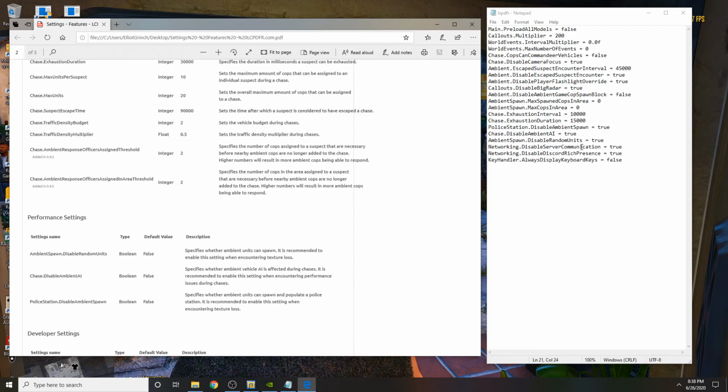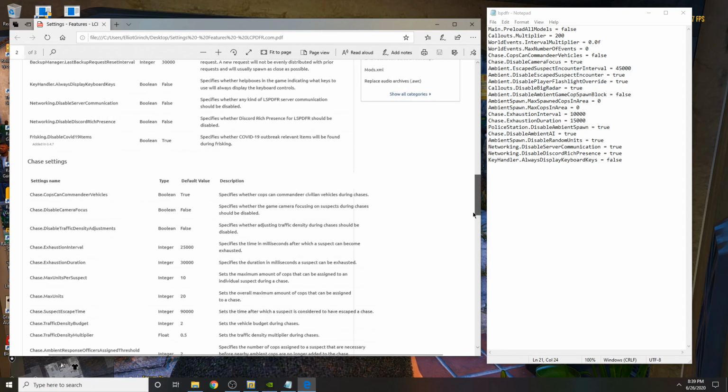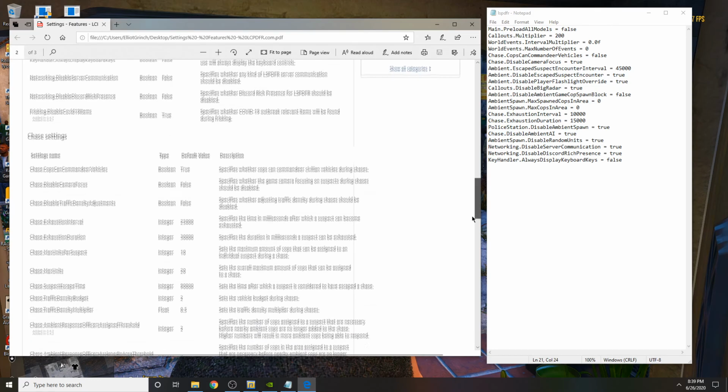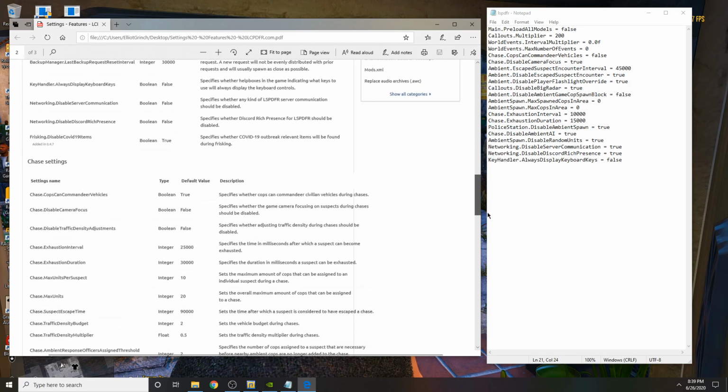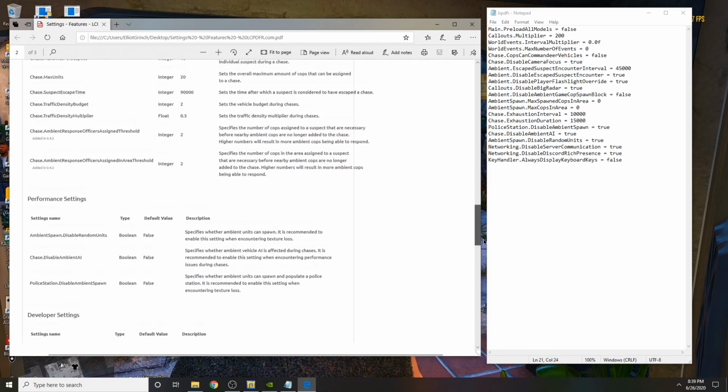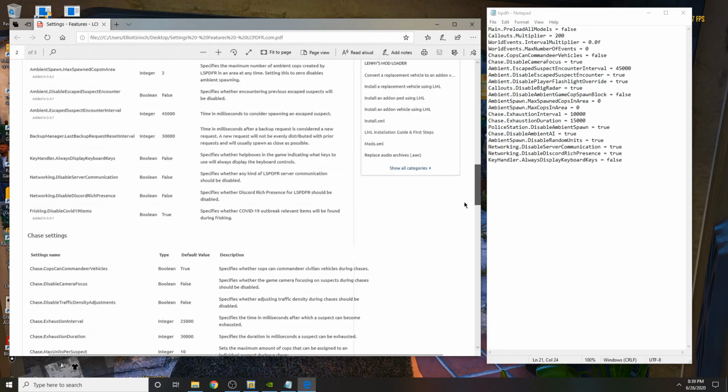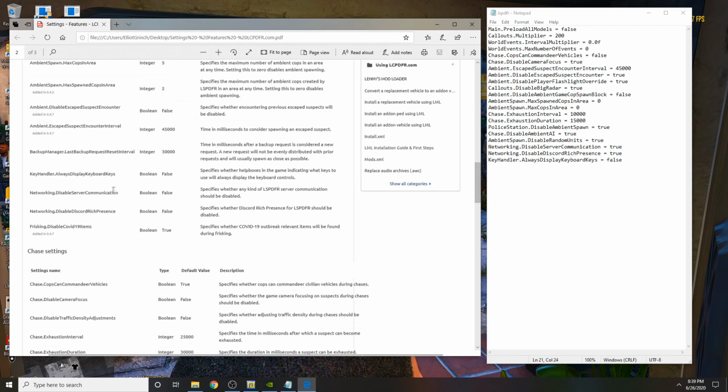Networking, disable server. I don't need my computer to be communicating with LSPDFR or Discord, so I turn those off. The less that my computer has to do or worry about, the better. That's just me. Oh, here. So we have: specifies whether any kind of LSPDFR server communication should be disabled. Yep. And disable Discord rich presence: specifies whether Discord rich presence for LSPDFR should be disabled. And that is also true.